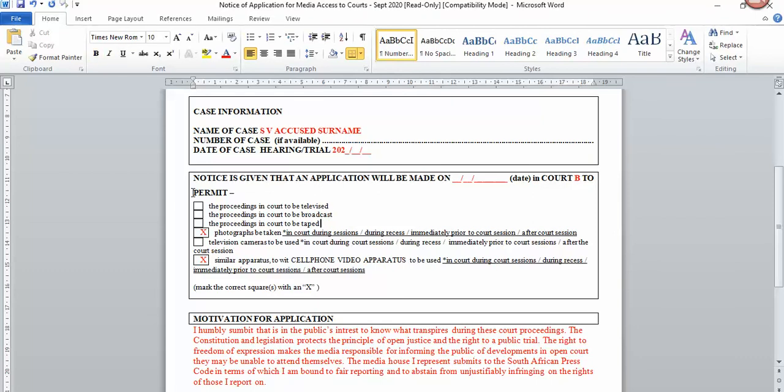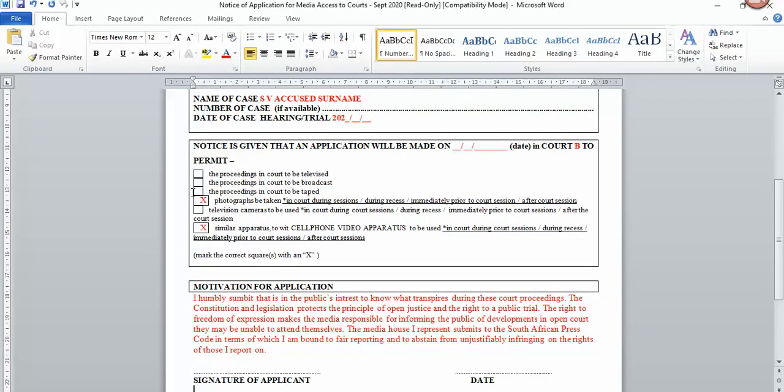You're then going to mark once again what you seek to do. And then under motivation for application, I inserted the following paragraph. I humbly submit that it is in the public's interest to know what transpires during these court proceedings. The Constitution and legislation protects the principle of open justice and the right to a public trial. The right to freedom of expression, you can add that this is Section 16 of the Constitution, makes the media responsible for informing the public of developments in the public interest, such as what happens in open court, especially when they're not able to attend open court themselves.